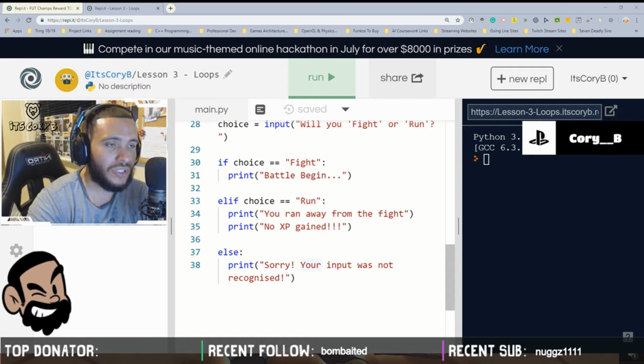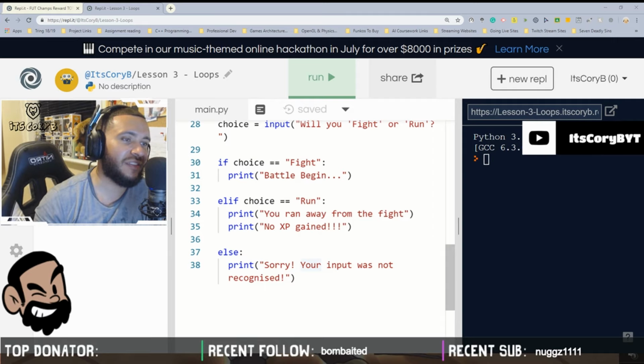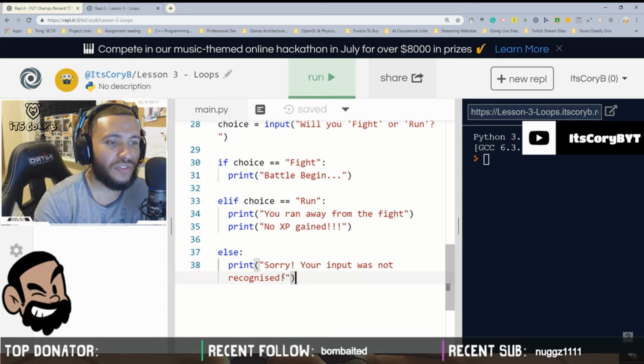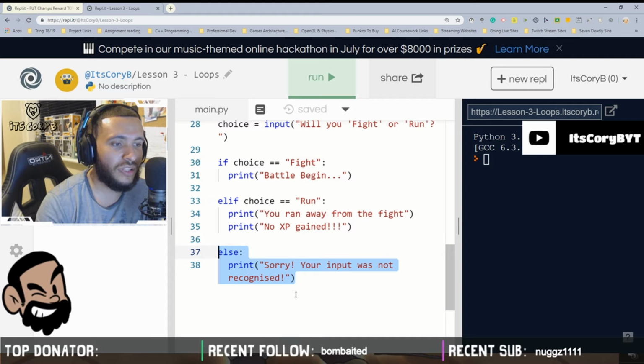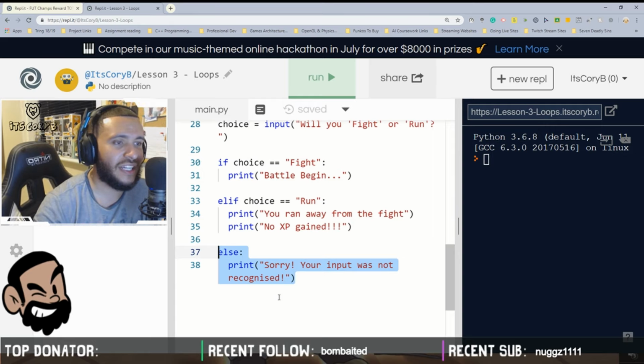Now what we want to do today is present an option that lets us repeat this choice if they put something in that isn't recognized. For instance, if this part of the code is executed, our else statement where it says sorry your input was not recognized, I need the game to allow the player to enter again. If they press a key that isn't recognized, they need to be able to enter that choice again so they can choose an option at least. That's going to be the focus of today's video.